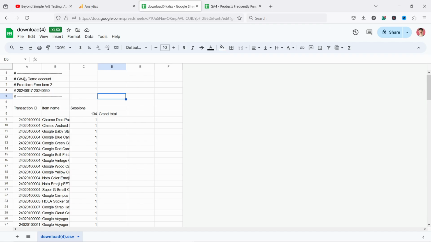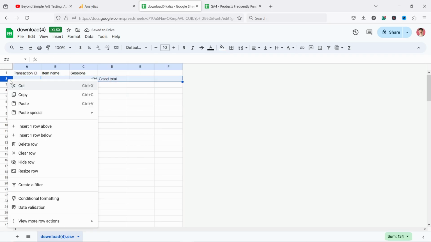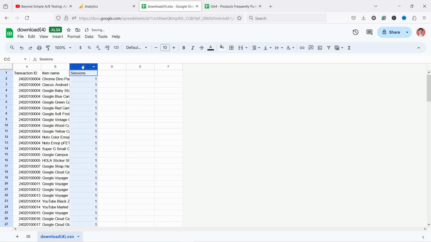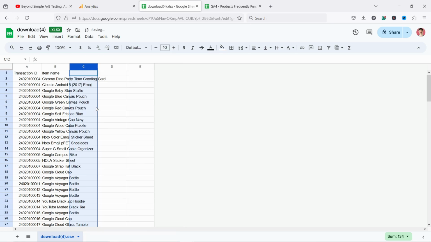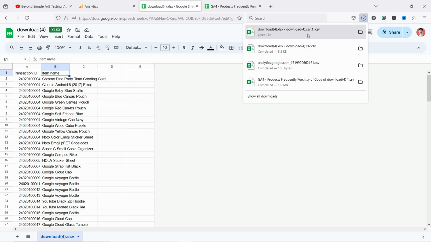We need to modify this file a little bit. So let's remove these rows and this one also. We don't need it. And also sessions, we actually don't need this information. So I'm just gonna delete it. So all we have now is transaction ID and item name. And now let's click on file and export this as CSV. Like that. So this is the name. I've already done a few tests here.